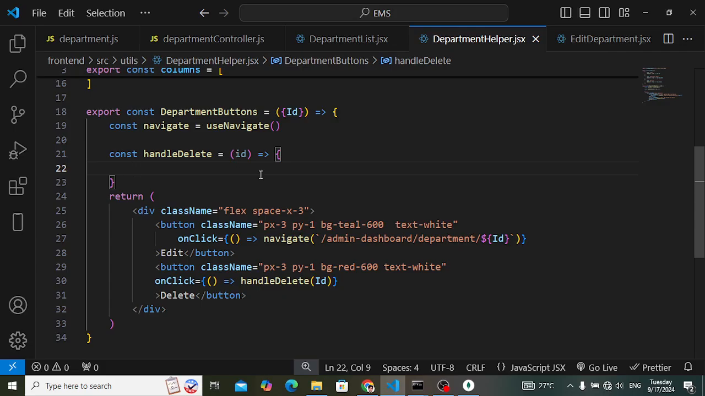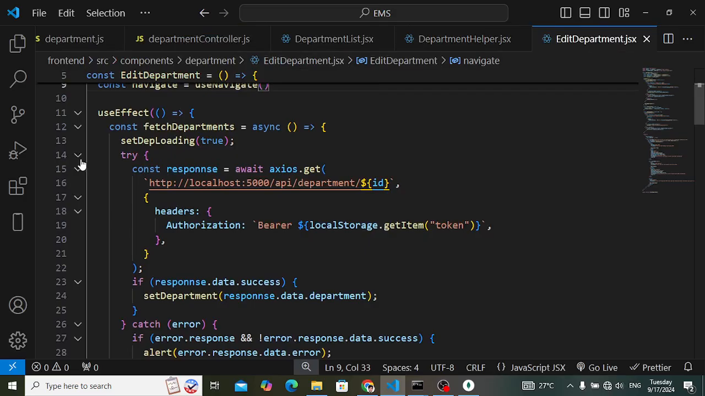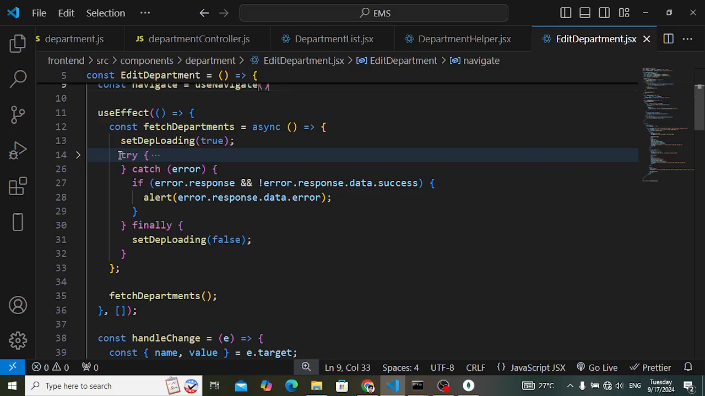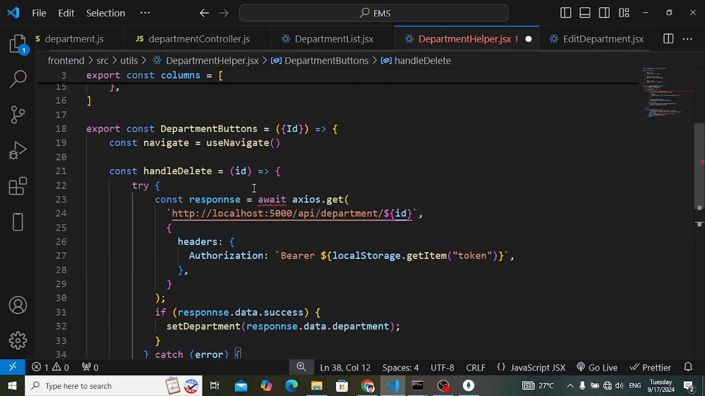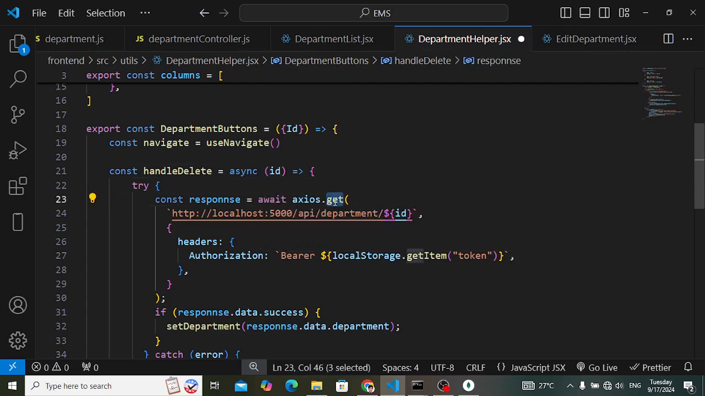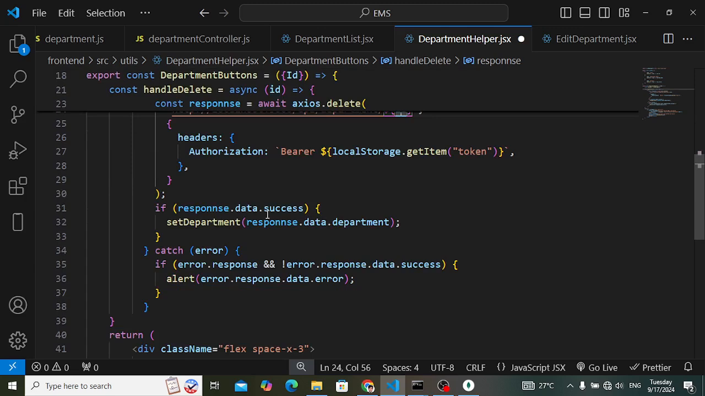So for the deletion, we need to just use a try catch block, and also we will call the server side to delete this department. So for that, simply we will copy this try catch block because the process is the same, and just come here, implement that. Let's change this to an asynchronous function, and instead of axios.get, I will call delete, and here I will use department and pass the ID. That is okay, department/ID. Here I will pass the token, that is okay. If the data was success.